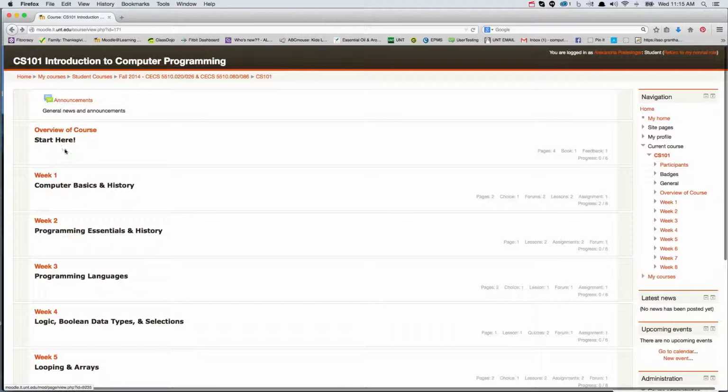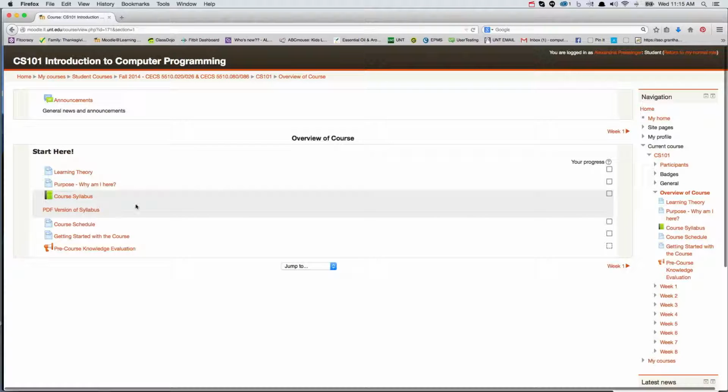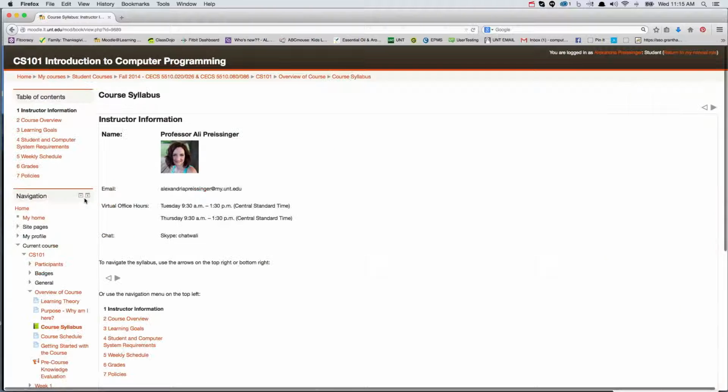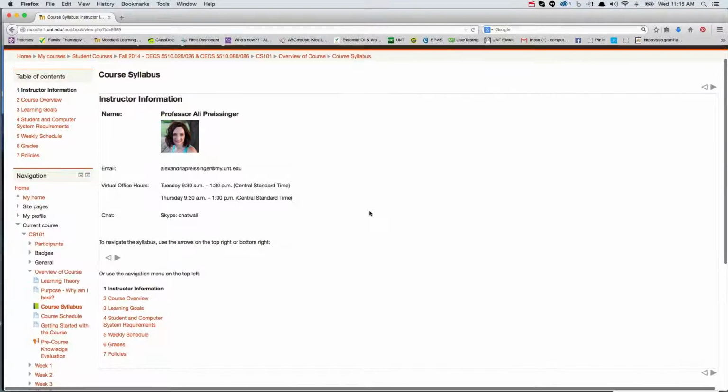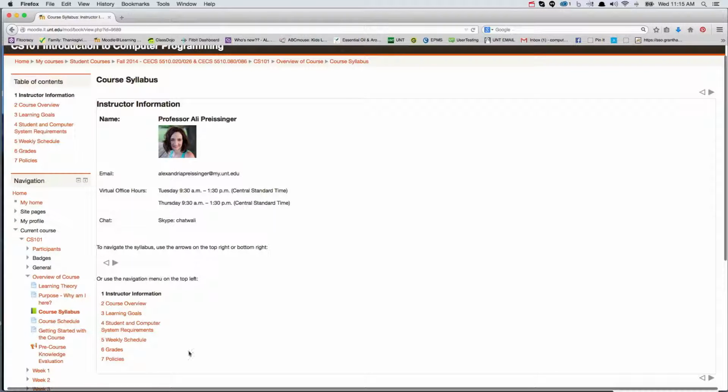The course syllabus can be found here. This is very important information and it is a requirement that you read through the syllabus. This will give the name of your professor, how to contact the professor, the office hours that you can reach your professor, and it explains how to navigate through the syllabus, which you can use these arrows up here or this table of contents.